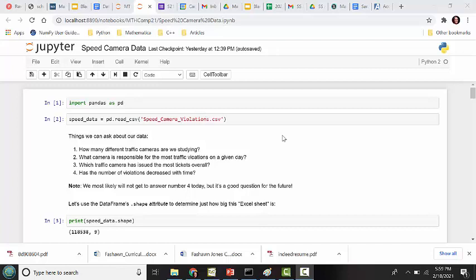What I'd like to do now is actually try to address the second and third questions that we have listed here, namely, what camera is responsible for the most traffic violations on a given day, and which traffic camera has issued the most tickets overall.